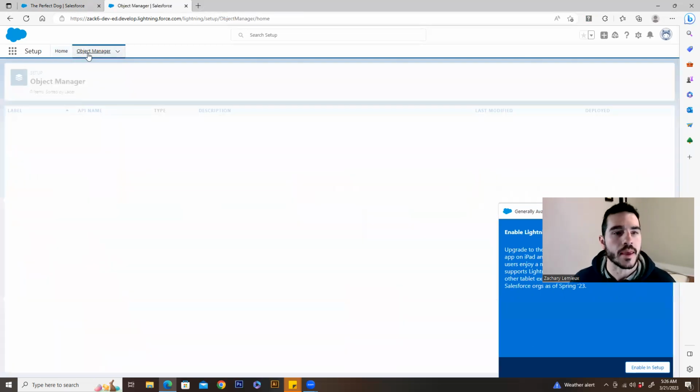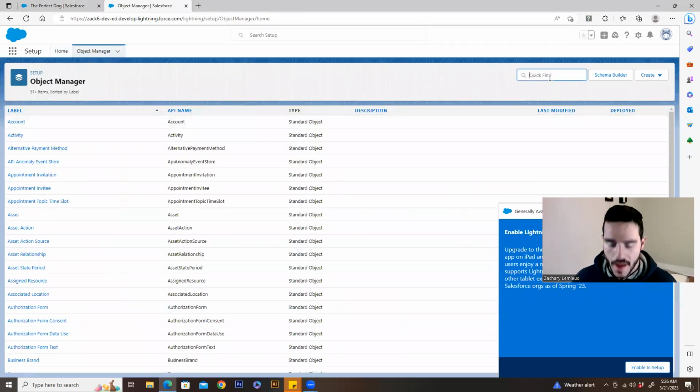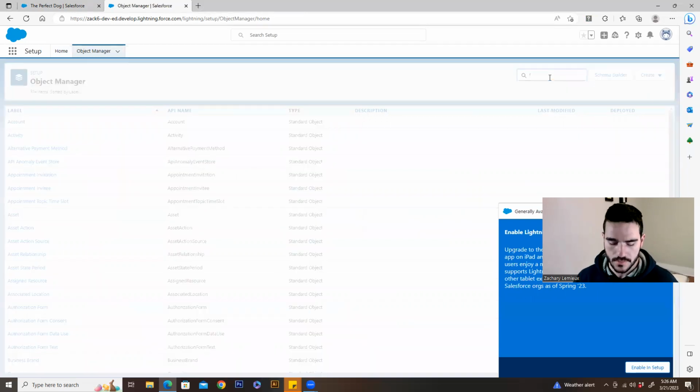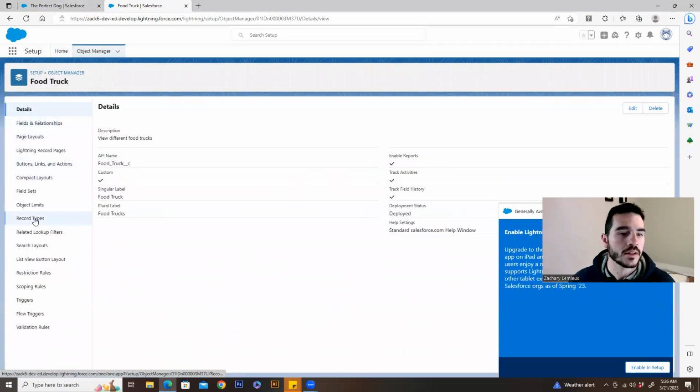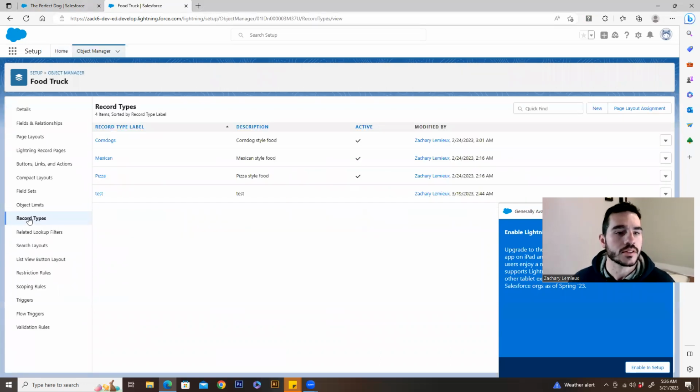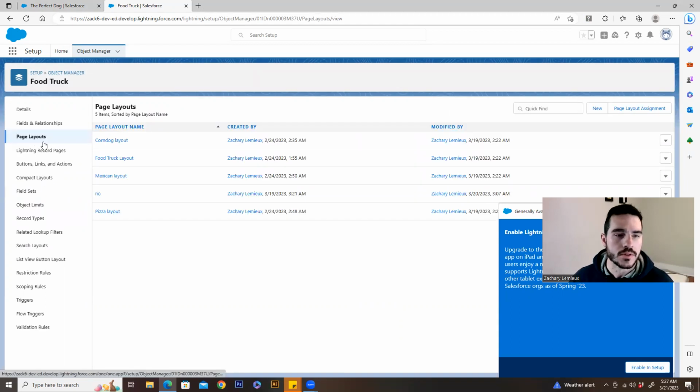All right, let's go to Object Manager. Let's find my custom object, Food Trucks, and let's click on Record Types, right? So here are my record types. We've got corn dog, Mexican, pizza, test. Don't worry about that one. But before we create a record type, we are going to create a page layout. We're not going to get too fancy with this right now, because I'm just trying to show you the concept. So I clicked on Page Layouts. We're going to click New.